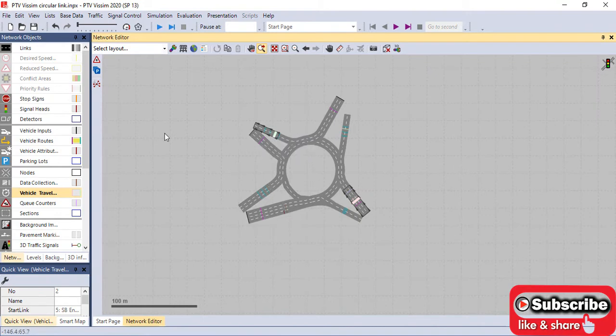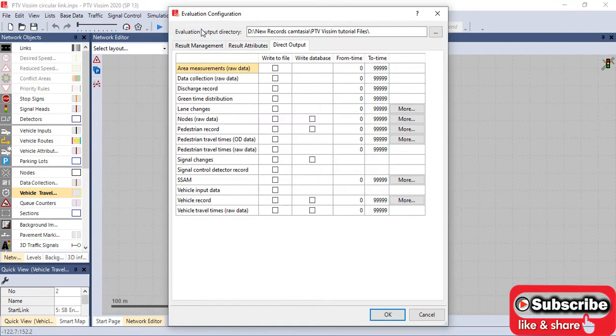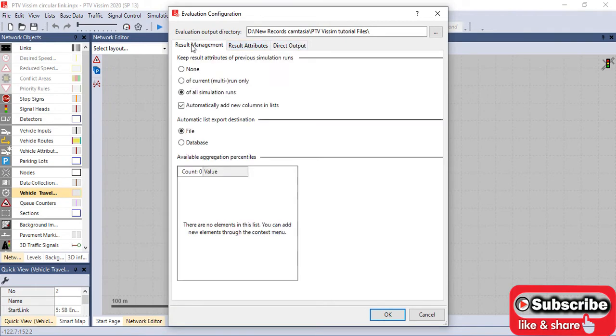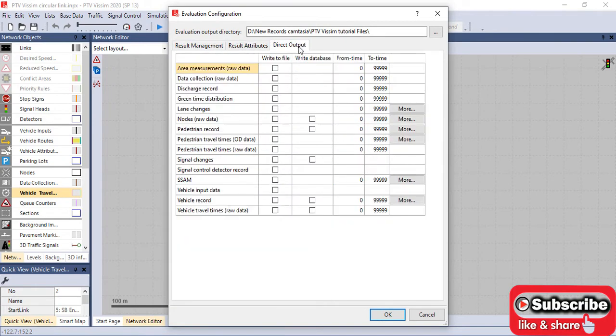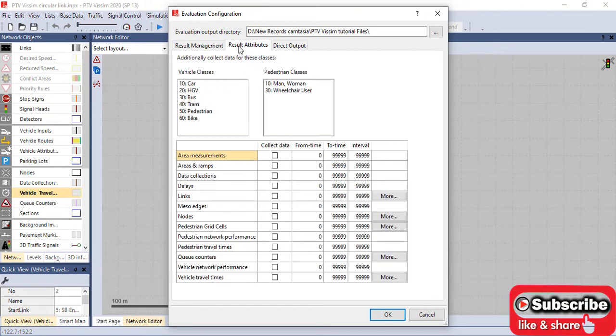After this, we have to know how to make the evaluation. The model simulation should be set up with a seeding period and an analysis period. The seeding period is necessary for initializing the model to match network conditions by the time the analysis period begins. So before starting the result, go to evaluation and configuration. In the configuration, we have different menus here: result management, result attributes, direct output. Immediately go to result attributes.